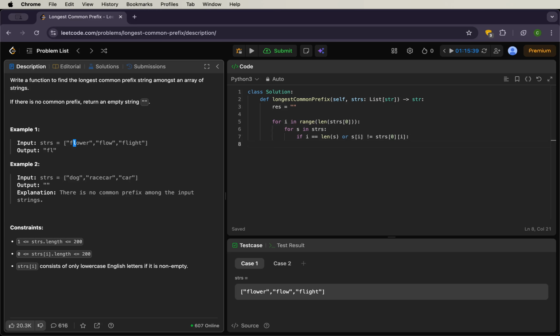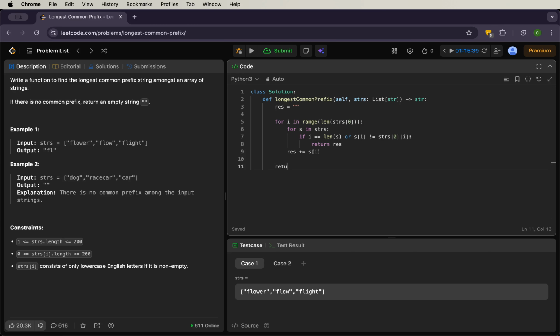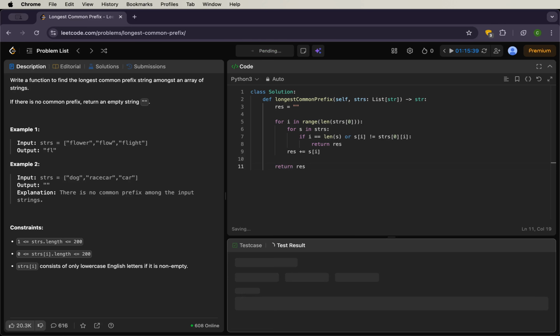An example would be good in this case. Let's say I'm checking for R. R is not equal to D, so it would check and return the result. So we would return res over here, but in the case where everything goes as expected, we would do res plus s[i]. This would get added, and then at the end of the function we can return res.